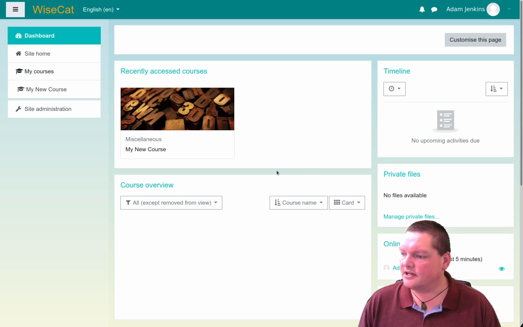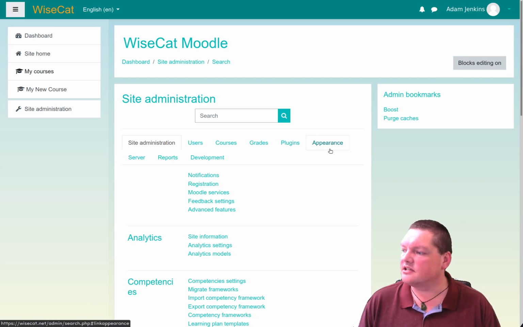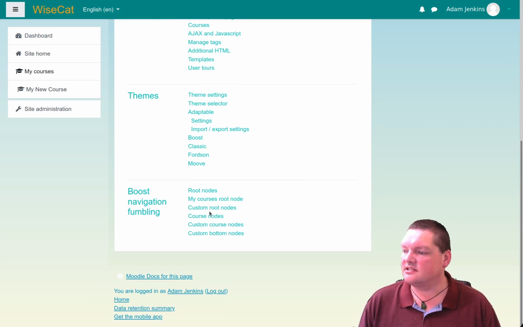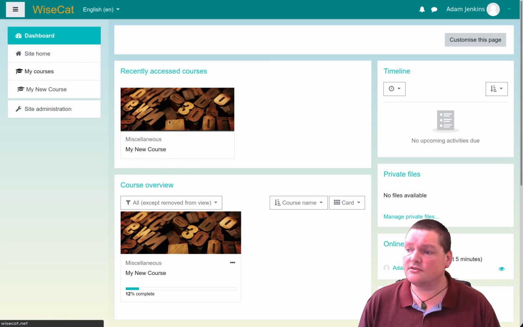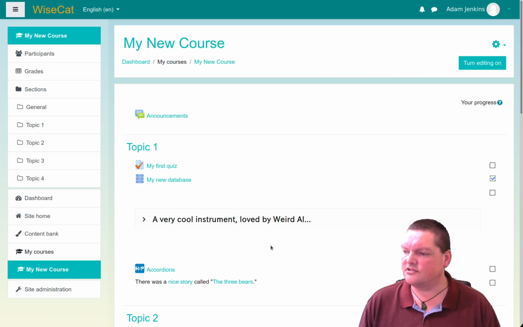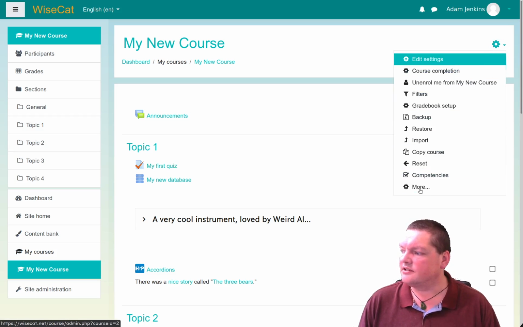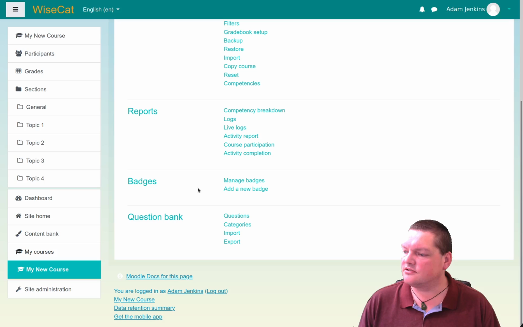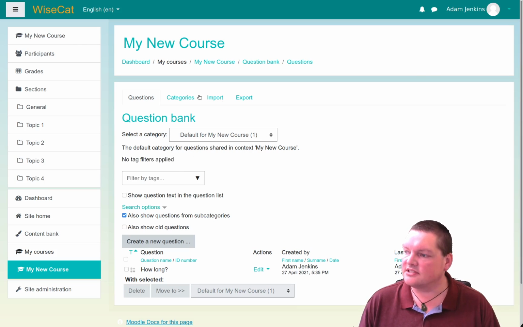Anyway, if we go back again, we can also add specific nodes that we might want. This is done using custom nodes. An example for a custom node that might be really useful is this problem: you go into a course, and you want to edit the questions in your question bank for your next quiz. But to do that, you have to click on the gear icon, go down and click on More, then scroll down to the question bank, then find the questions, categories, import, export, and then you can finally click on Questions, and this gets you to your question bank. Wouldn't it be easier if there was just a course node that allowed you to just click and get there?